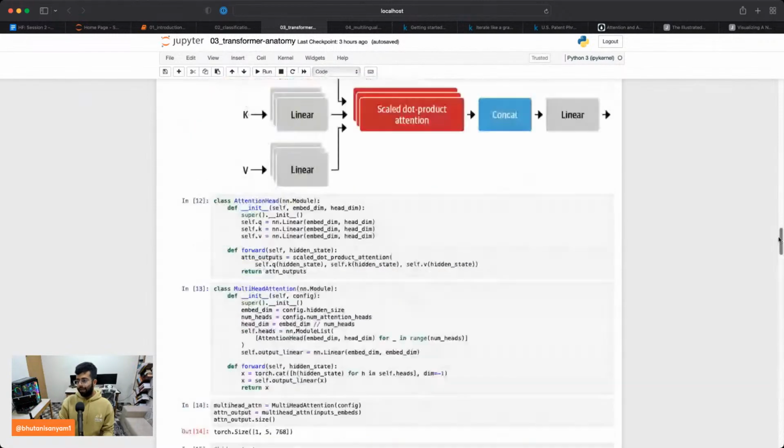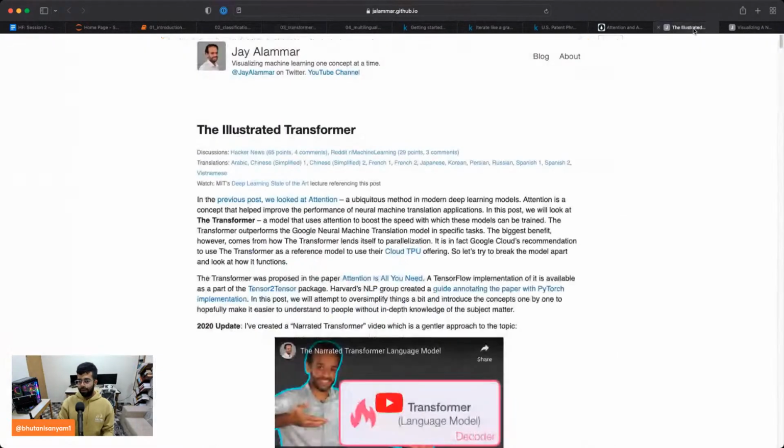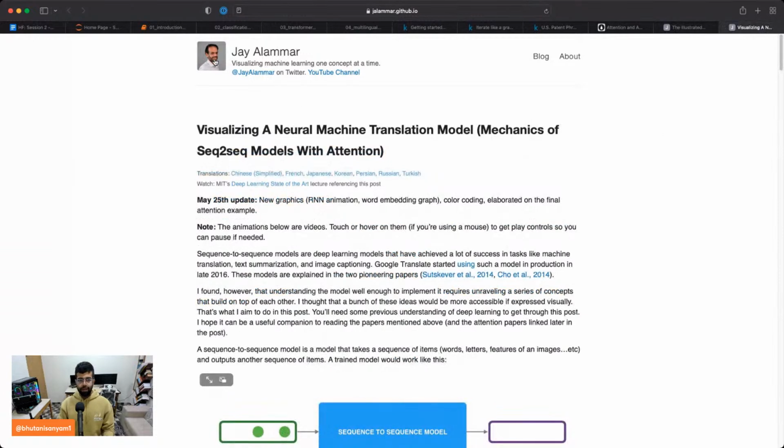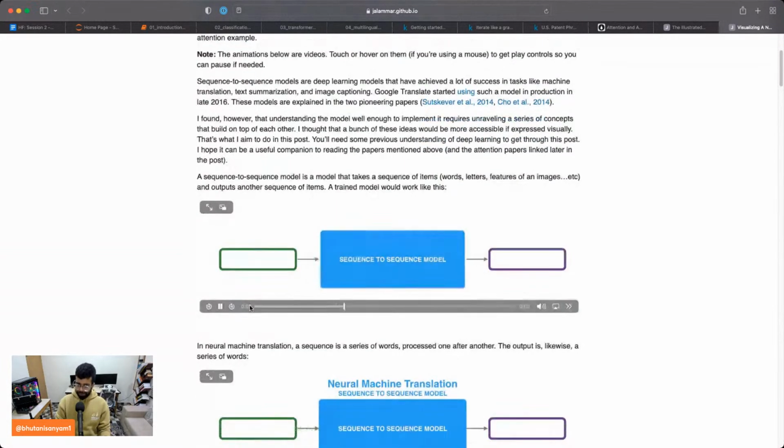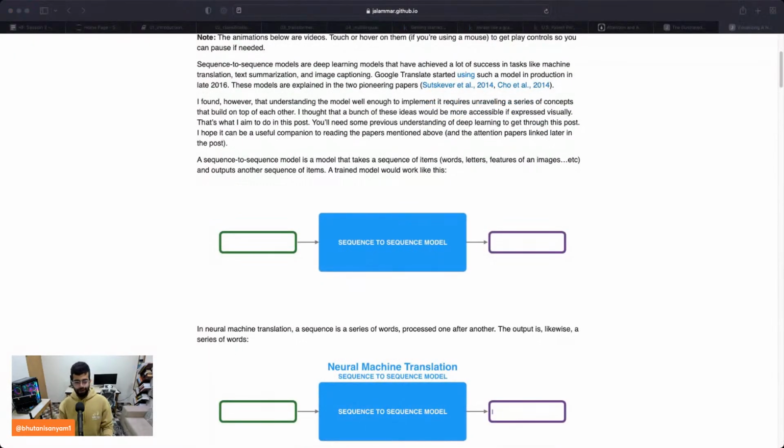And now I will again revisit these two blog posts I had mentioned last week. I'll start with JLMR's post called Visualizing a NMT Model. The main goal here is to understand how attention works. Again, you'll see me do this a lot of times. I'll keep bringing up the point again and again.